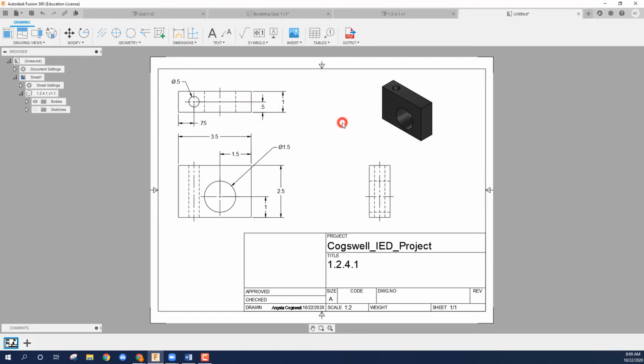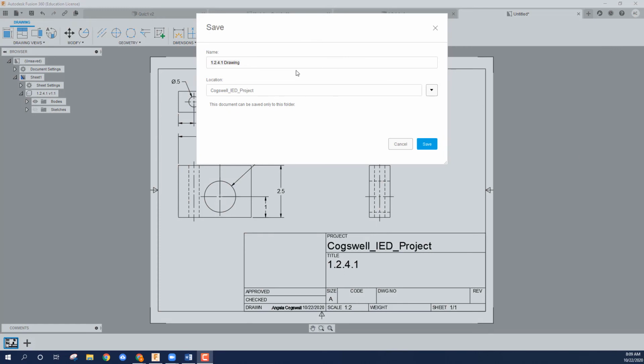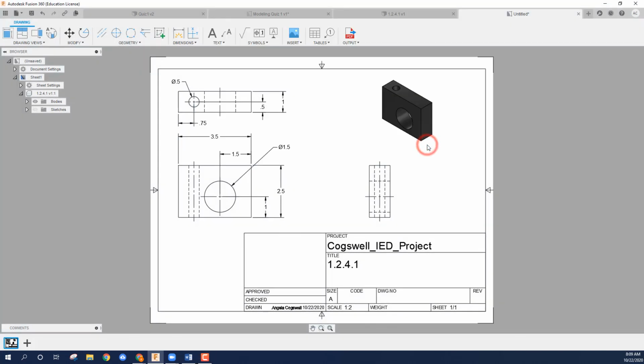I'm going to go ahead and save my sketch, and I'm finished. And you notice as soon as I clicked save, it has the same name as my object, except it labels it as a drawing file. And go ahead and click save, and I'm finished.